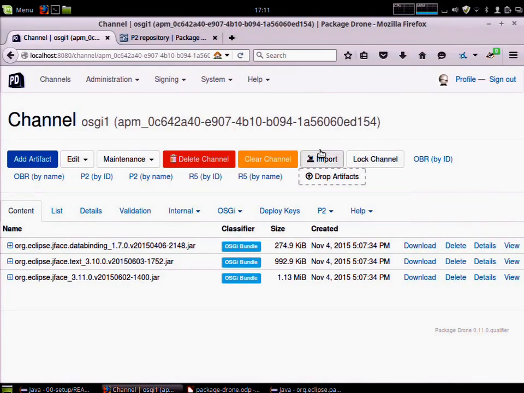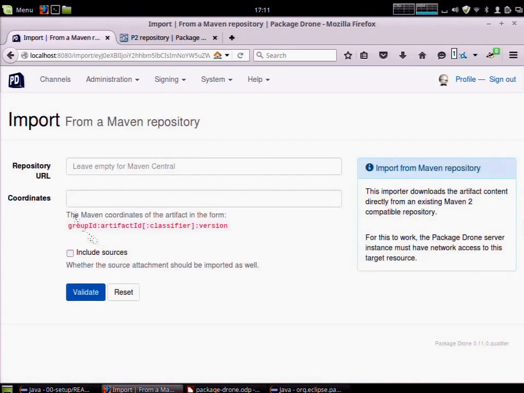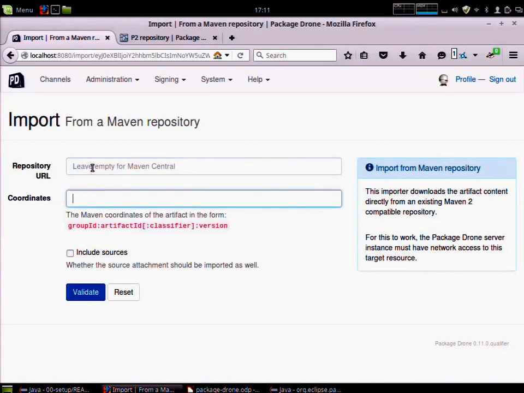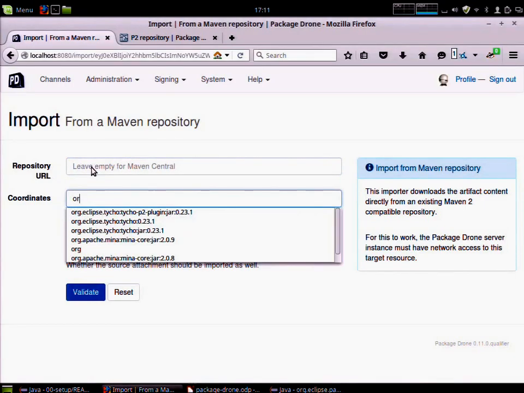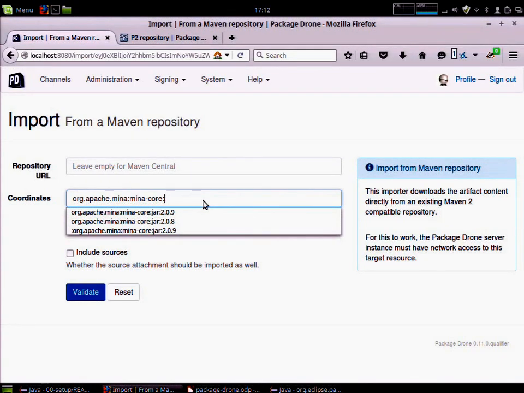But still, this is something that we did manually, but in addition, we do another nice thing manually. Then we go to some more automated stuff. I got two importers where I can import content into that channel. So I will try to import something using Maven, or repository URL. We leave it for Maven Central. I do select Apache Mina. I like this one.